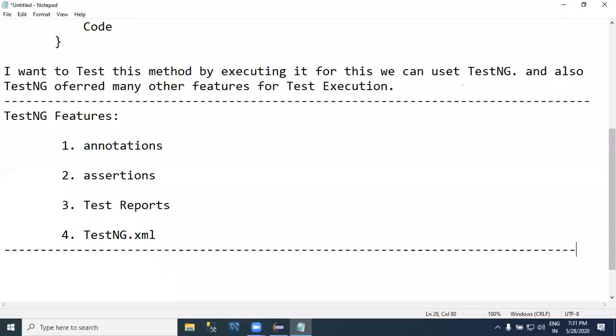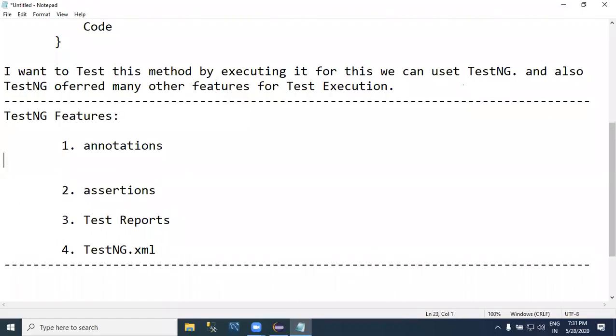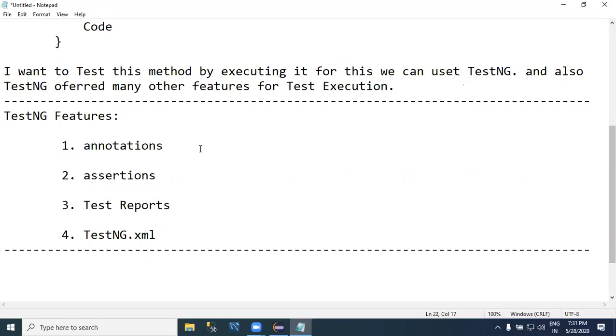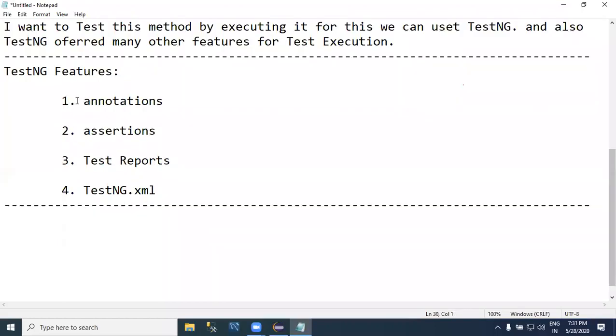These are the major features offered by TestNG. There is also a special annotation available for data-driven testing. We'll talk about that. Now, let me explain all these features one by one. For today, we learn annotations. The first feature of TestNG is annotations. What are these annotations?